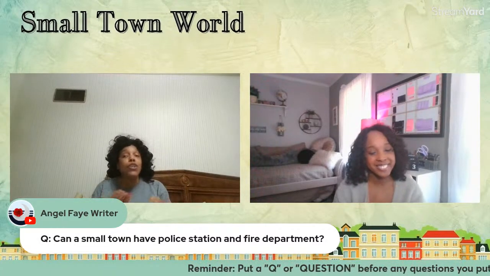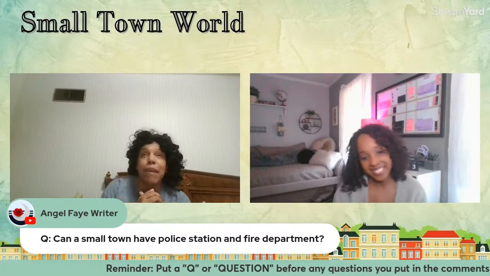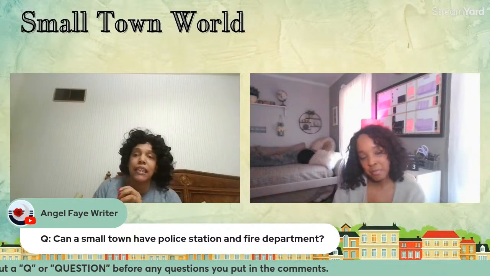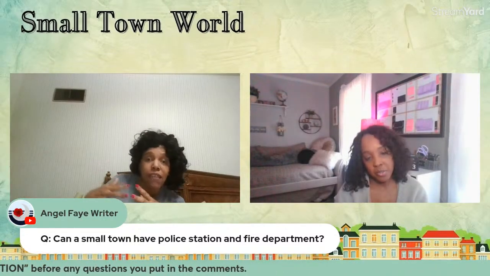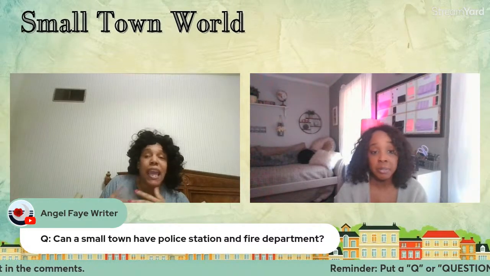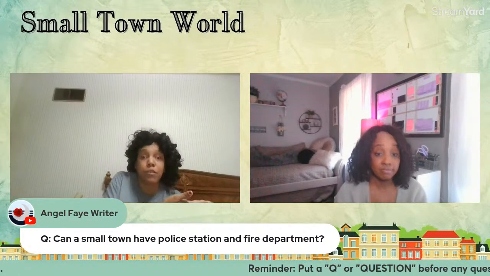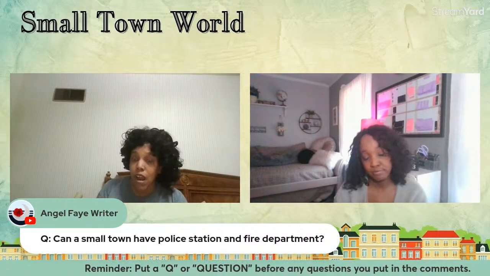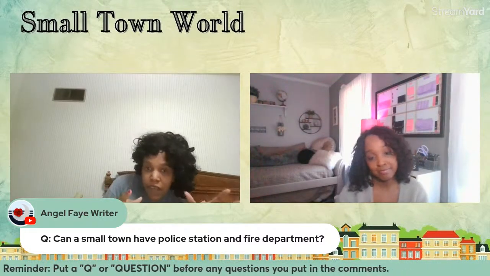Now you can change certain things. Maybe it's not a police station, maybe it's a police department, because maybe they don't have enough to support a full station. Maybe it is a sheriff's department. Maybe it's a fire brigade, or maybe it's a volunteer fire fighter kind of unit.